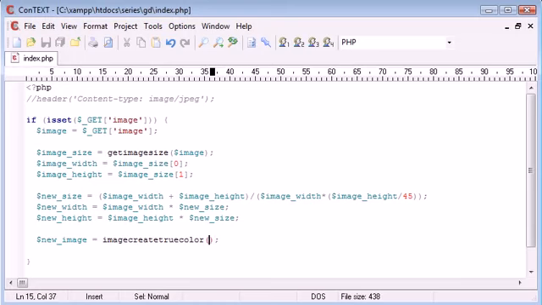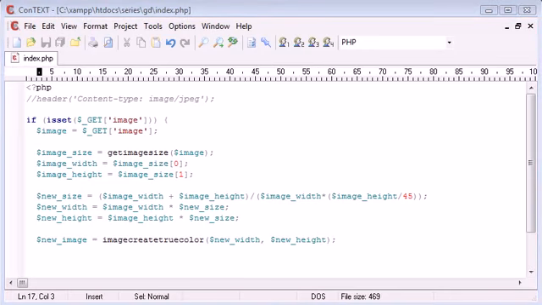So now we need to specify the width and the height. Now obviously we've already got the width and the height sorted out, our new width and our new height. So we say new_width and new_height. Done. Okay, so now what we need to do is load in our original image as a JPEG image, in order to use the function we're going to use next, imagecopyresized. So we need to load in our original image.